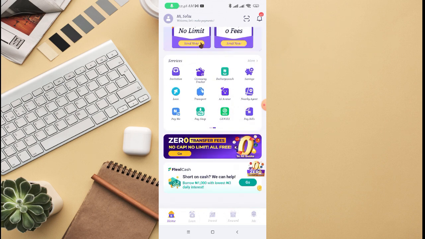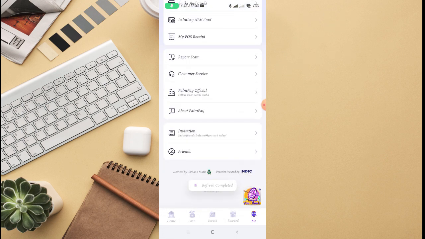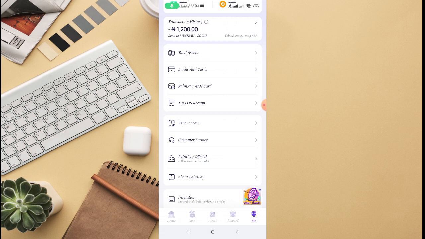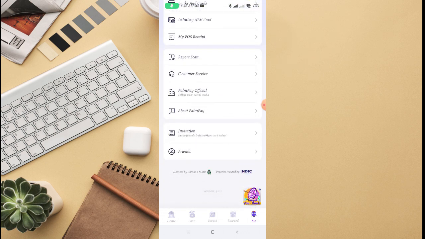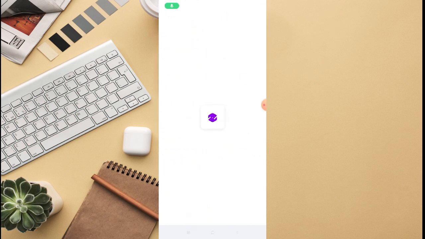on the bottom right here. Just click on me, then you can see this page right here. The next thing you're gonna do, just scroll down, then you can see customer service. And if you don't want to use this option, you can also click on this headset at the top right here. It's still gonna take you to the same page, but for me, I actually like this customer services right here.